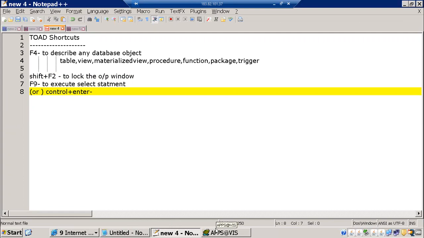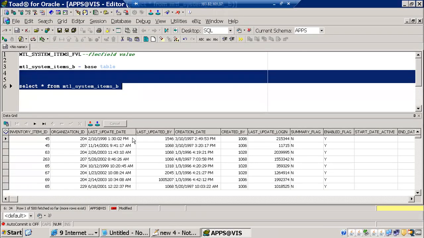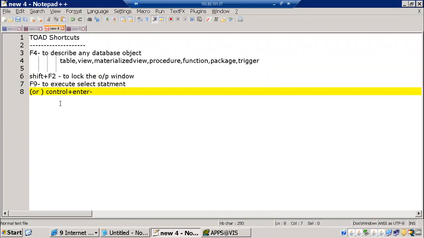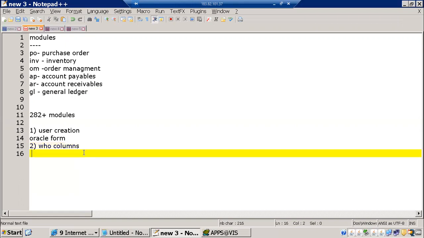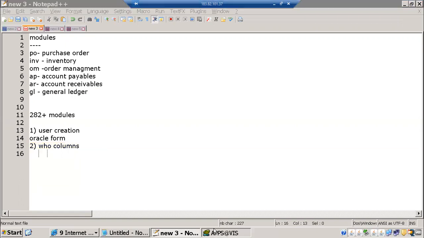Now, here there are certain columns. If you look here, last updated date, last updated by, creation date, all five, whatever you are seeing, these are all called WHO columns. We'll call it a WHO column. Second point here is WHO columns, meaning who has created, who has modified, to maintain a history, we can say.